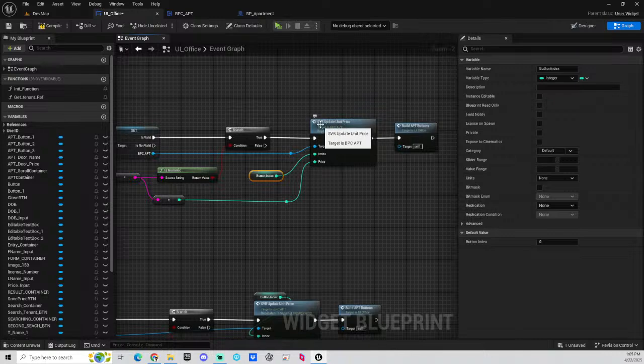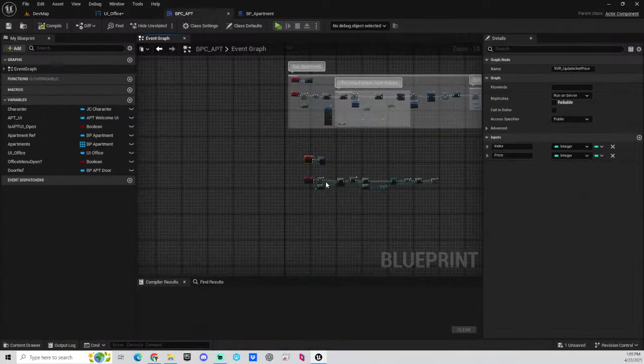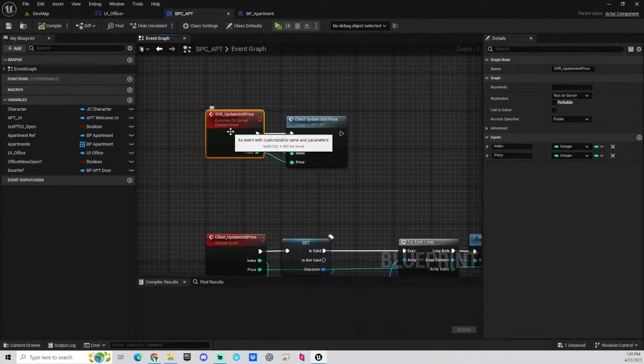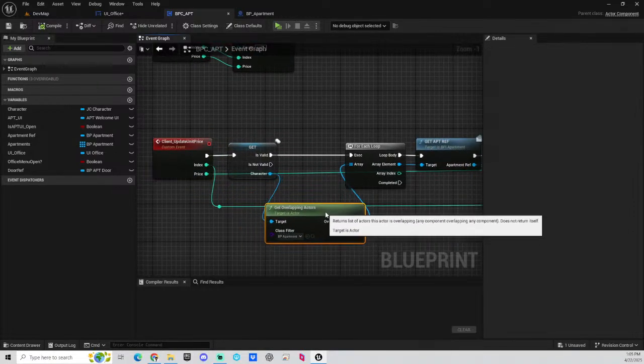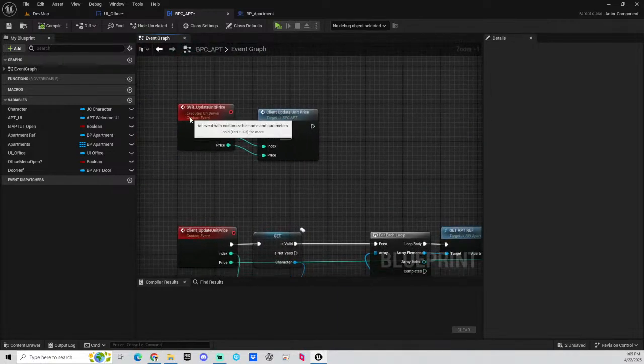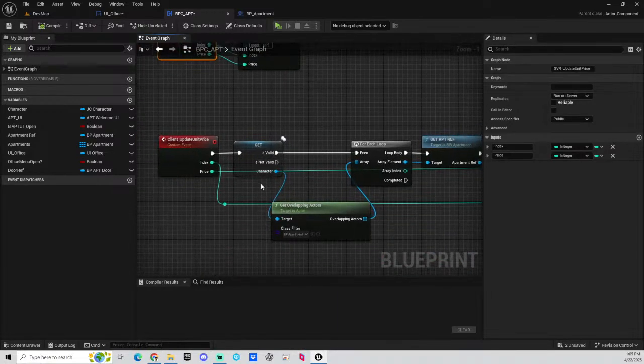If it is a number, we call this function inside of the BPC apartment component, right? And this function is server update unit price, one on server, and a client update unit price. Wait, I mean, this one doesn't need to be replicated because it's happening on the client. So just make sure you run this on server.